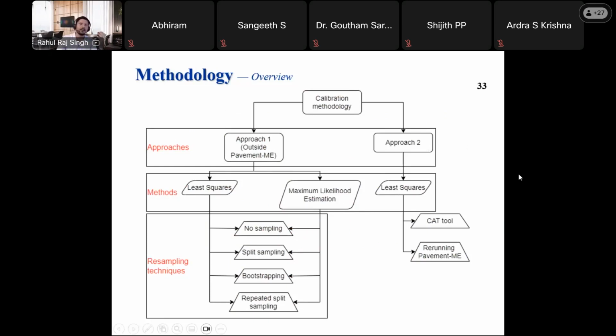We can use any technique, any method, any resampling technique. The other way is that there are certain models which cannot be done outside. For those, we used Pavement ME. You rerun Pavement ME again and again. Or, recently Pavement ME also has a CAT tool, the calibration assistance tool. You can just rerun it on the tool instead of doing it manually. It is an online-based tool. So we use two different methods, which are least squares, which you may be familiar with, and something called maximum likelihood estimation. We'll go through this in the next slides.